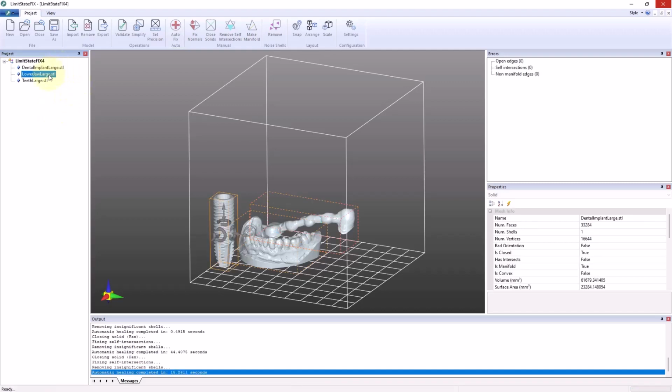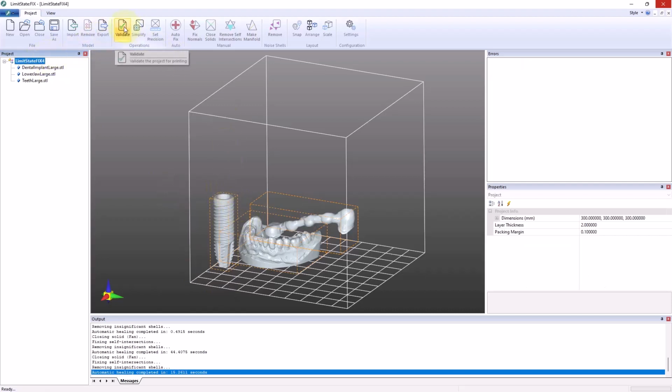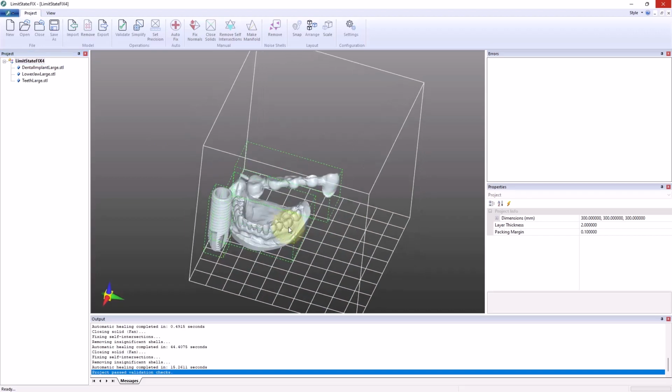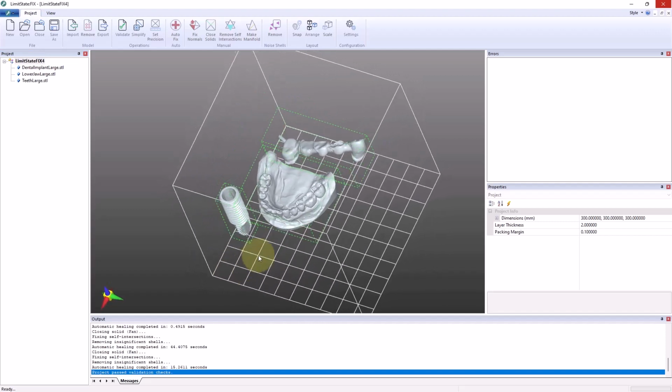One thing that's interesting is we can see that each of these has orange borders. If we click the validate button, then we can see actually those borders have now turned green, and that signifies that everything is okay with them. So there's no clashes with either the other models within the platform space or with the edge of the platform itself.